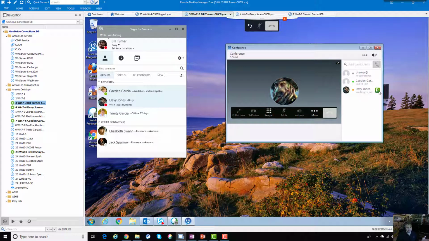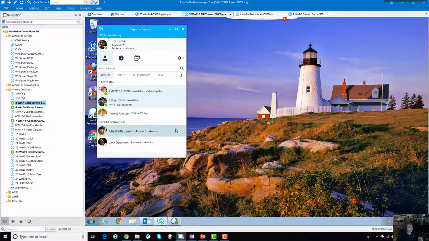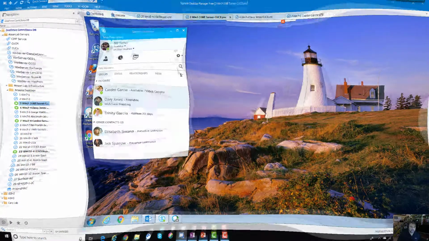That's that little, bring him to the door. It's a little door there. Bring him in, and he's in the conference. And I'm going to do the same thing to Caden. I choose a number to call him, and then bring him in the door. Okay, let's hang that up. Getting some feedback there. All righty.